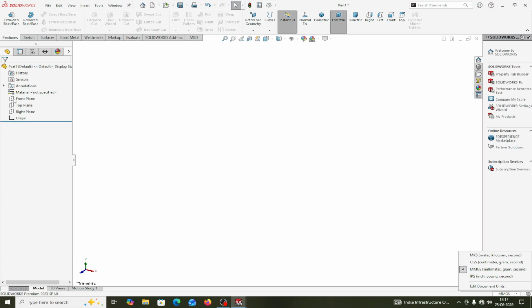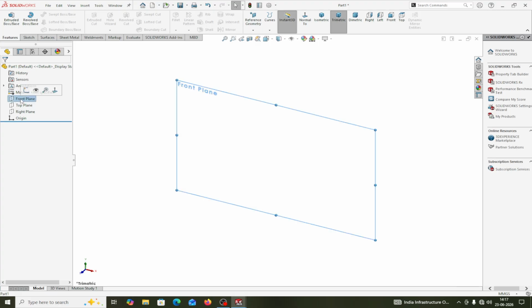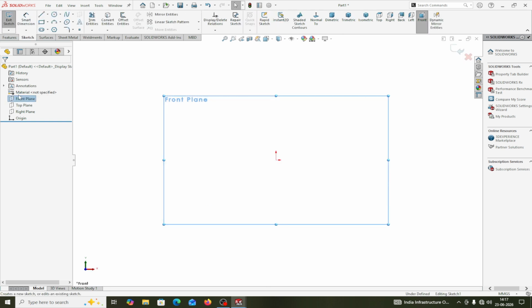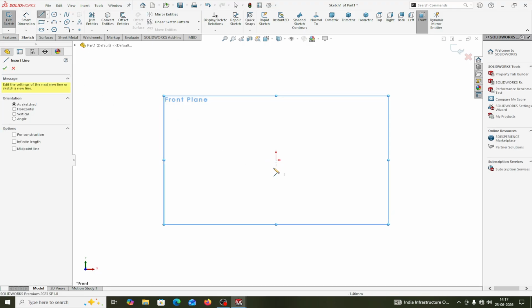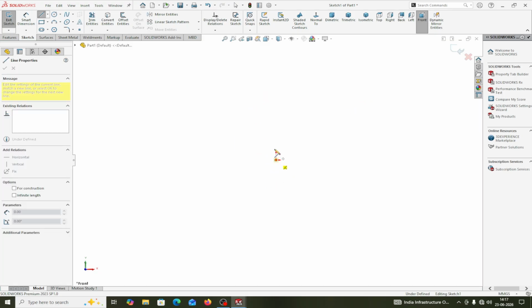You can select any plane. As per the model, the front plane is suitable. Front plane, sketch. Always try to start the drawing from the origin in order to make a fully defined sketch. I am starting from here. This vertical, this one.